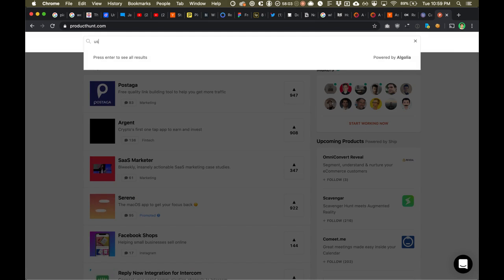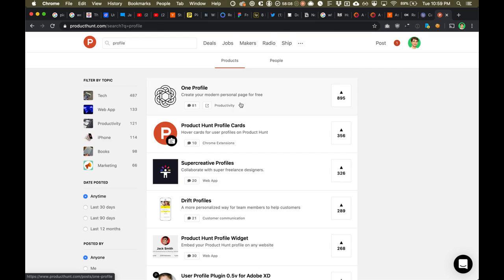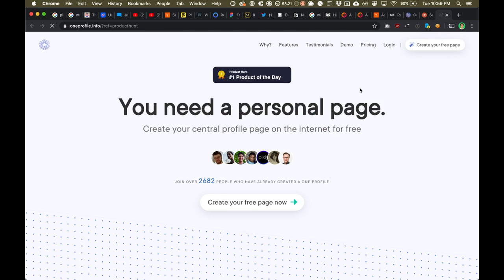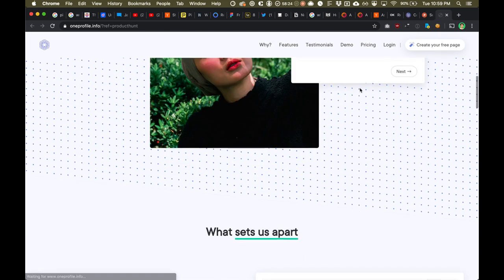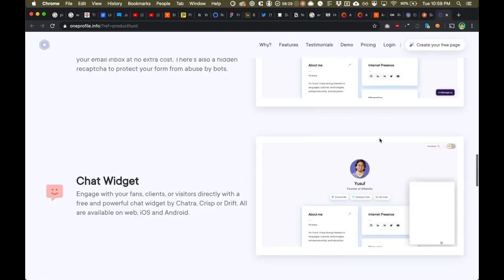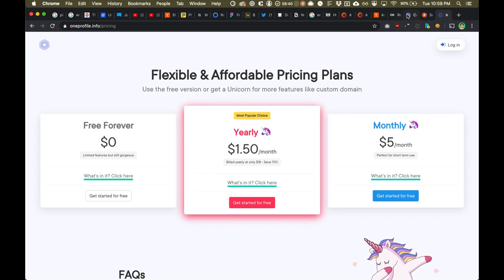I'm going to search for maybe profile.me or something. One profile. I don't think this is it. It might be it. Oh, this might be it. Not that you should use this one. Card is great too. But yeah, this is it. You can create a really simple personal website, and it's going to be really inexpensive. $1.50 a month for the yearly package, so it's about the same price as Card.